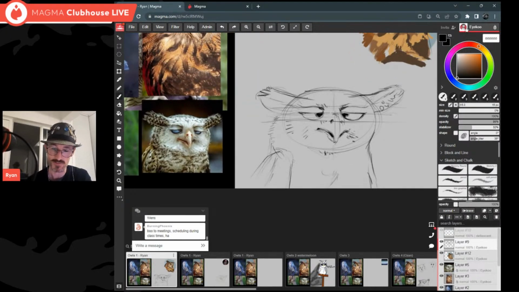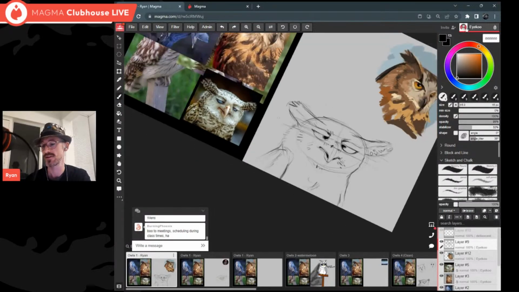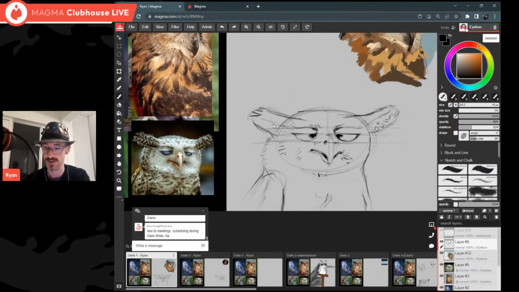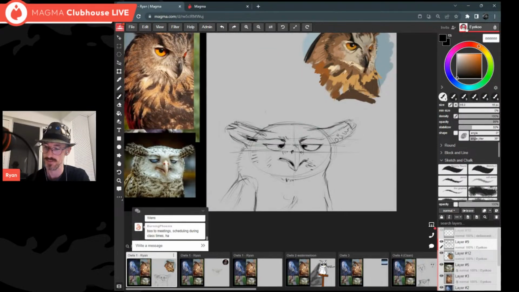So I mean, this looks absolutely ridiculous, and it was the intention. But it probably doesn't look quite owl-like yet. These ears are a little too rounded, looking like mouse ears. This could probably be cut down a little bit.